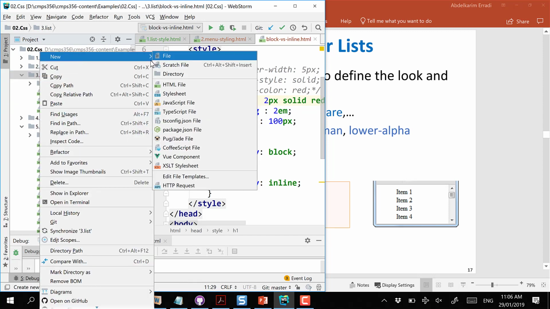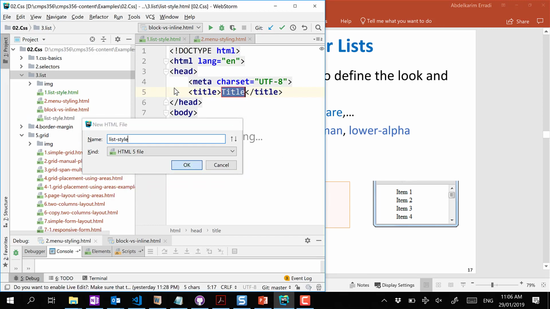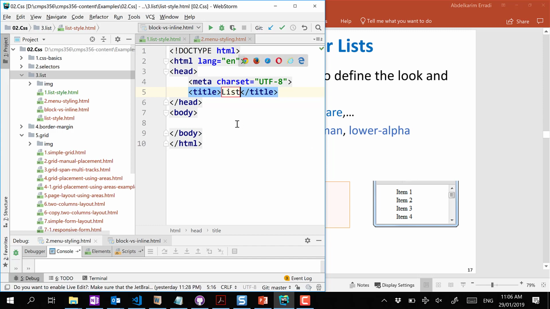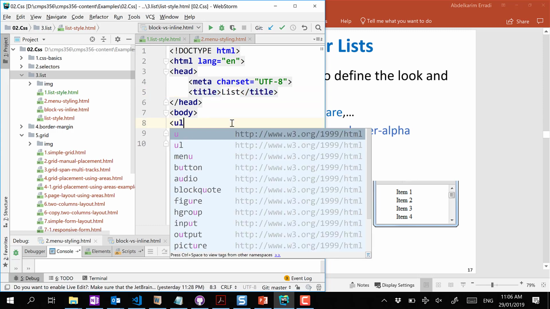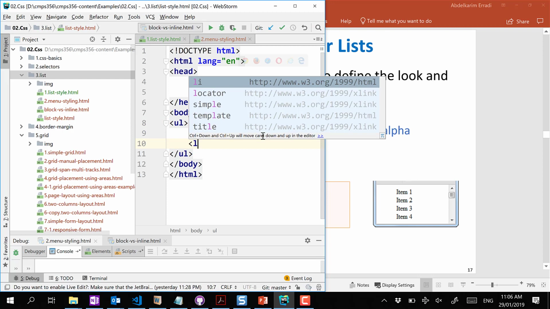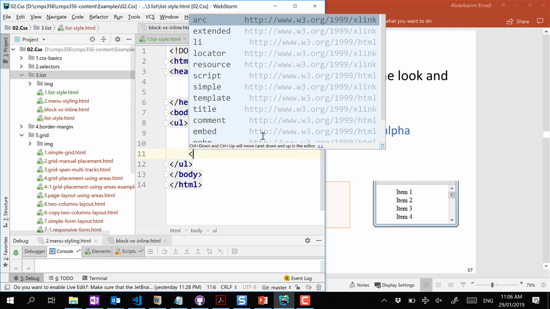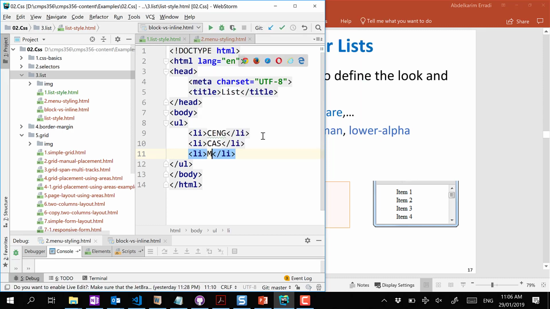So let me first super quickly create an example together so we know what's going on here. This is a list style. I'll create here an unordered list, and in this unordered list I have a list item. I have, for example, College of Engineering, and another list item, CAS, and another list item, Medicine.